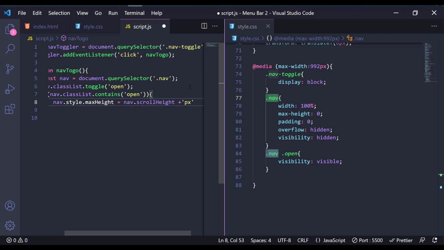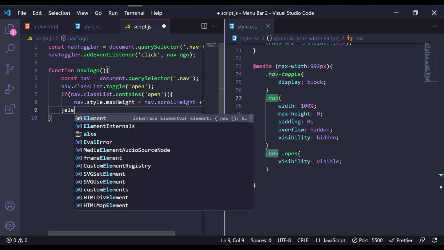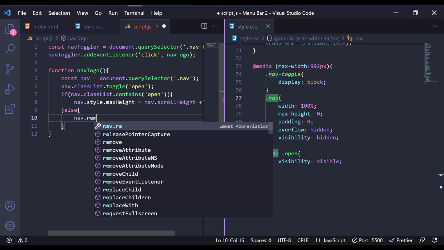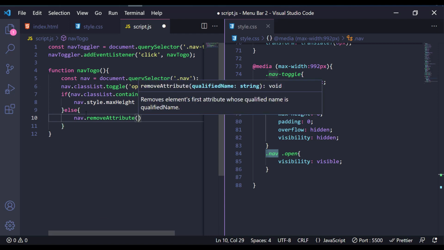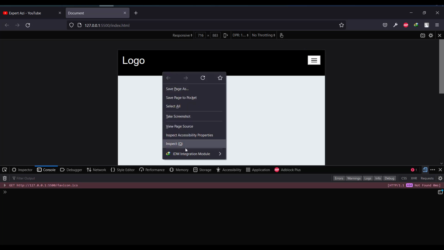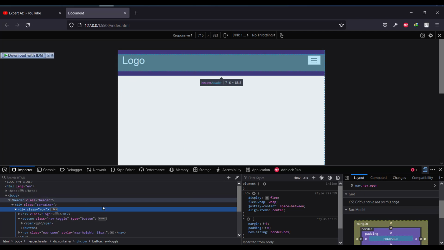Alright, so we don't need this, and this is the if condition, and we have to put the else condition as well. In the else condition, it will be nav.removeAttribute style, just remove the style. Let's go back to the code and see if it works or not. Yeah, we are getting something now, but we are not getting to see anything.